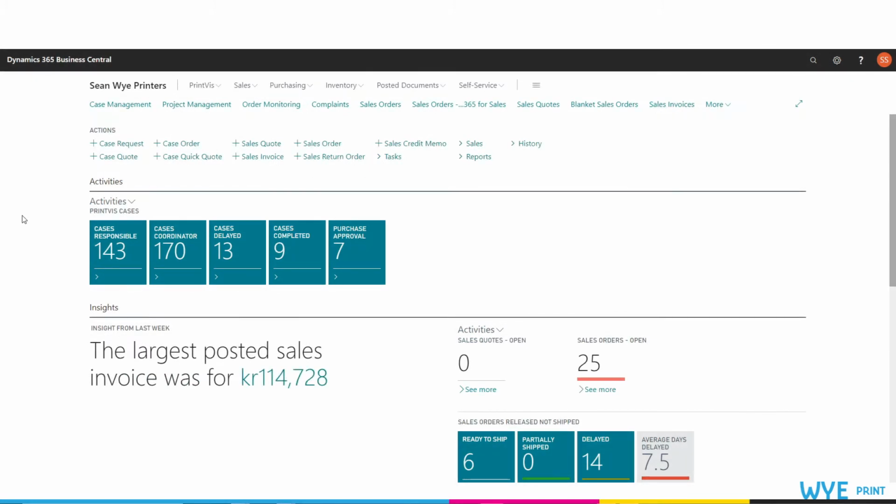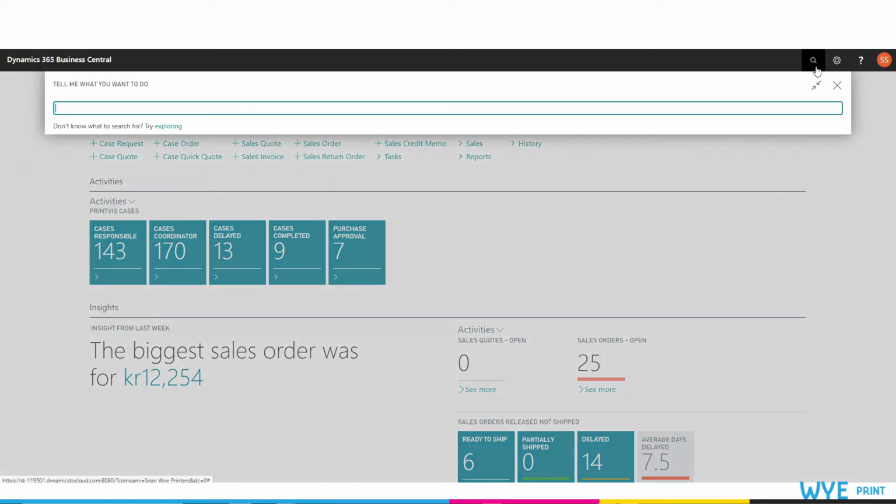Creating a new user is one of the most important features that PrintVis has to offer. Before we can create a new PrintVis user, we must look and see what Business Central users have been created thus far. First, from your role center, go to the top right to the search button and type user.